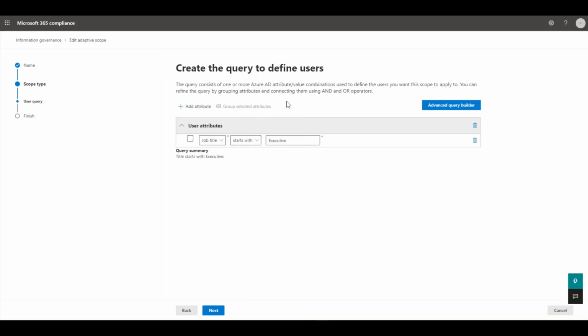I have another one built out here for job title starts with executive. So if you have executives inside of your environment and the organization states that the data has to be kept indefinitely, then you can come in here and anybody that has executive marked next to the name, you can then build out the relevant policy with the time-based period in the background to keep that indefinitely.